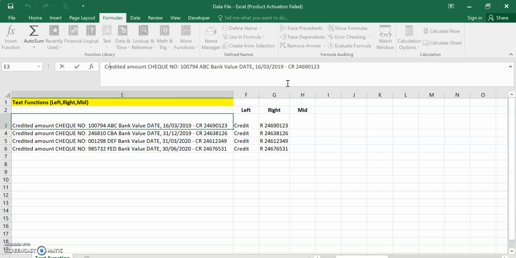So this is 1, 2, 3, 4, 5, 6, 7, 8, 9, 10, 11, 12, 13, 14, 15, 16, 17, 18, 19, 20, 21, 22, 23, 24, 25, 26, 27, 28. So the starting number is 28.